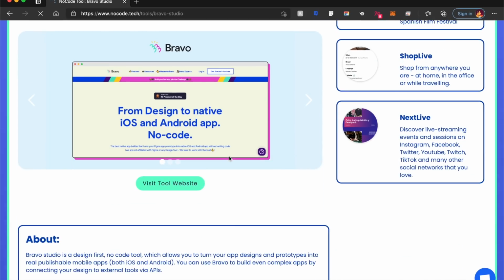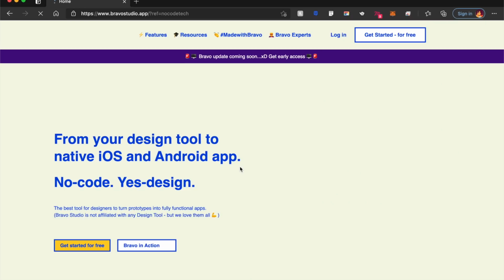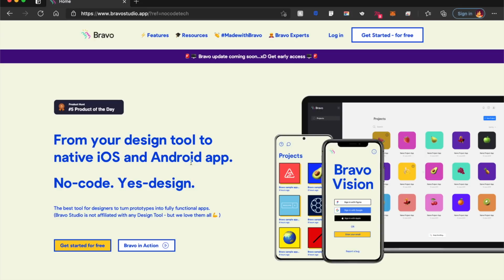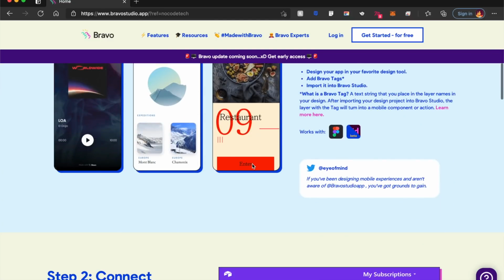One of my favorite out of these was Bravo Studio. I actually created one video on this. I'll be creating one more. It allows you to convert your Figma designs directly from Figma and just put it onto the App Store with all the ready functionality that is needed.